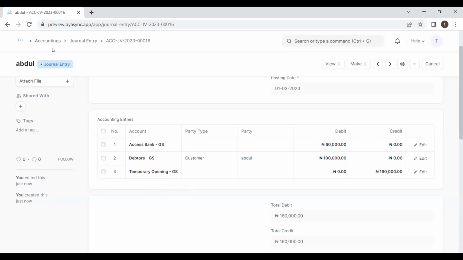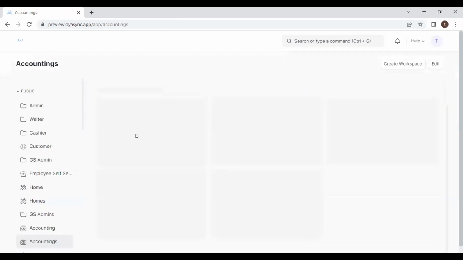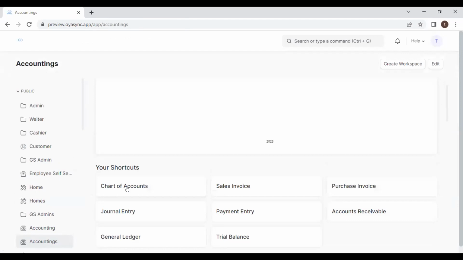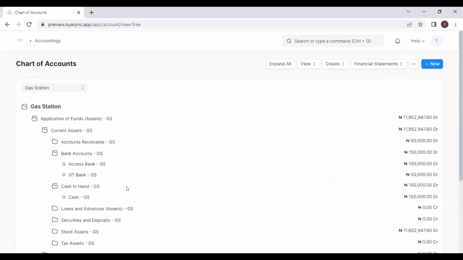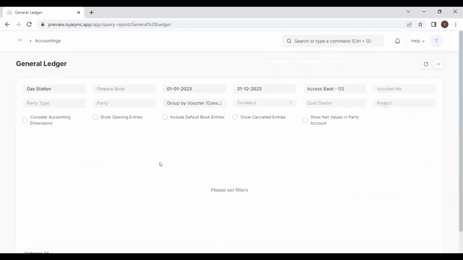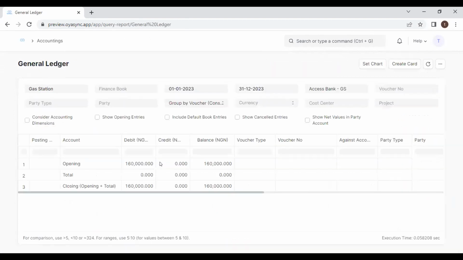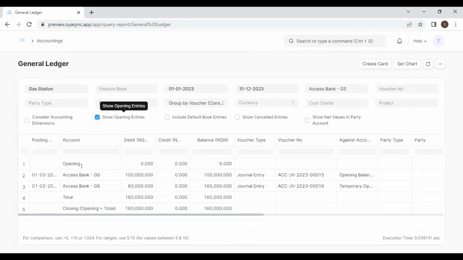Now we can view what we've just done. We can look at it in our chart of accounts. I forgot to mention, you can also use your general ledger to view this. I think I used Access Bank. I can view the folder, and when I click on Show Opening Entry, you can see it's showing 2 entries now. This was the first one I did, and this is the second one I did. So that is one way of using the opening entry account.